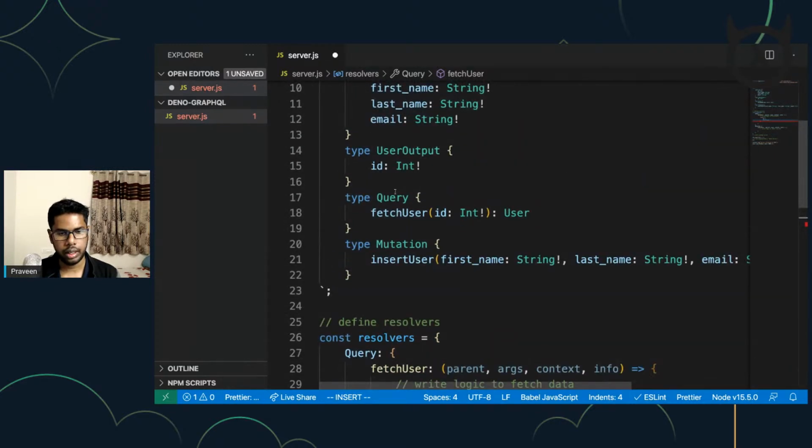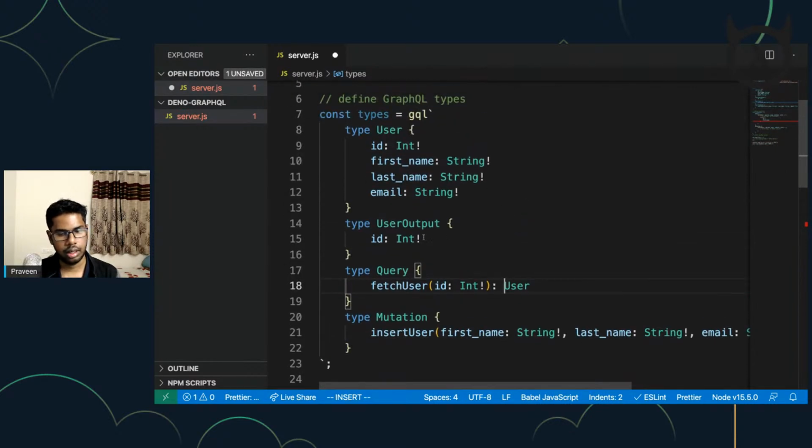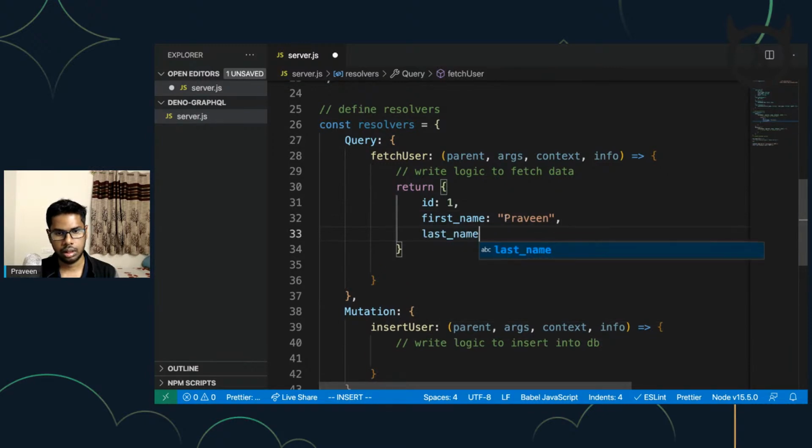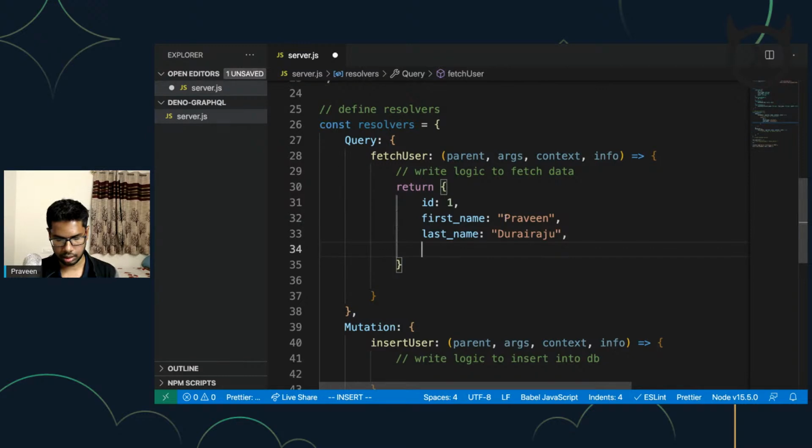So we need to send in an object back. So if you look at the type query, the output is of type user, which is an object. So we have to return an object over here, which is of that type. Return some hard-coded values. So this would be my first name, last name, and email, which would be Praveen at Hasura. Cool. So we're returning this object based on some logic.